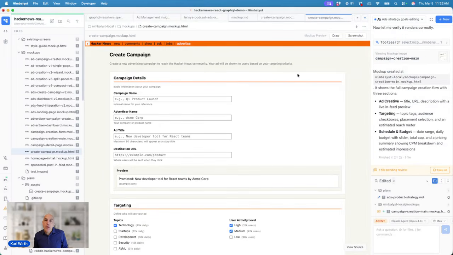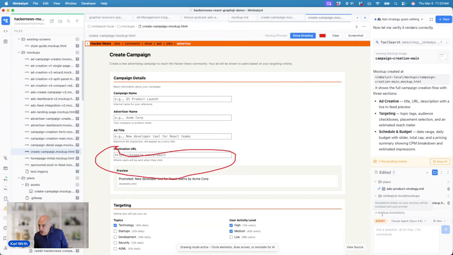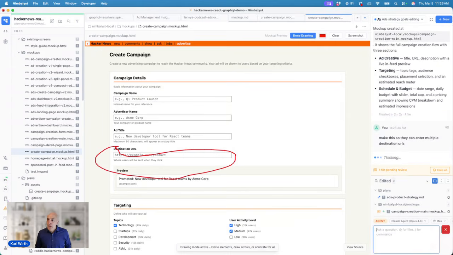Or you can iterate with the agent itself. So I could come and say, what do we want it to do here? Maybe we want to, I don't know, let's just say, oops. And you see it grabs that annotation, and then I can come and say, make this so they can enter multiple destinations. I don't know if that even makes sense. And so it'll go off and think, and it's going to show me a before and after between those two.